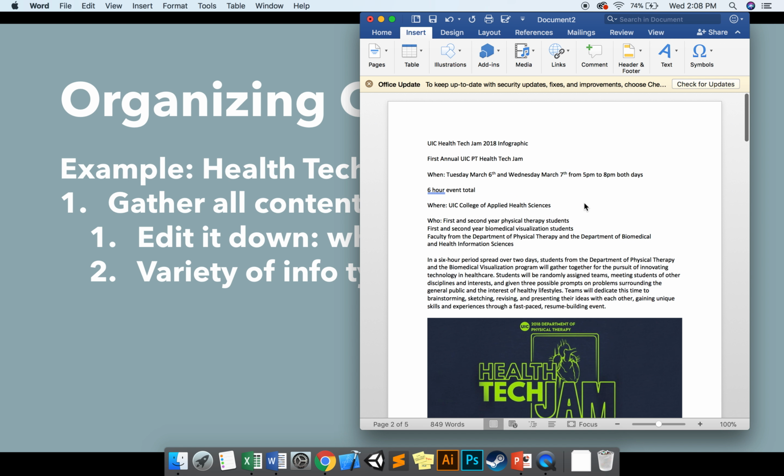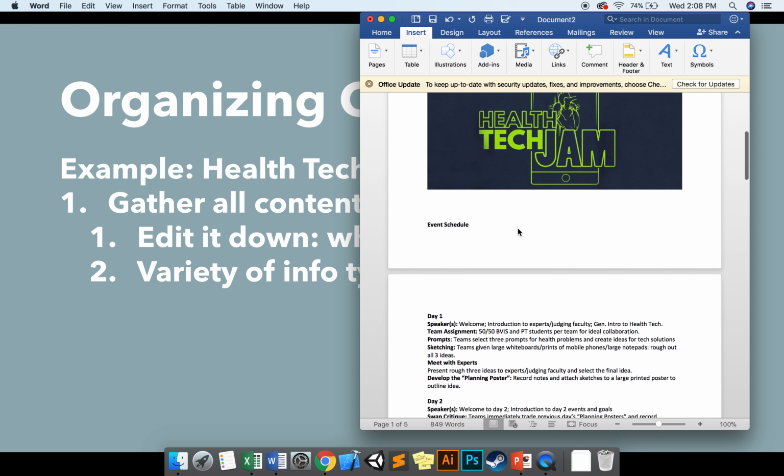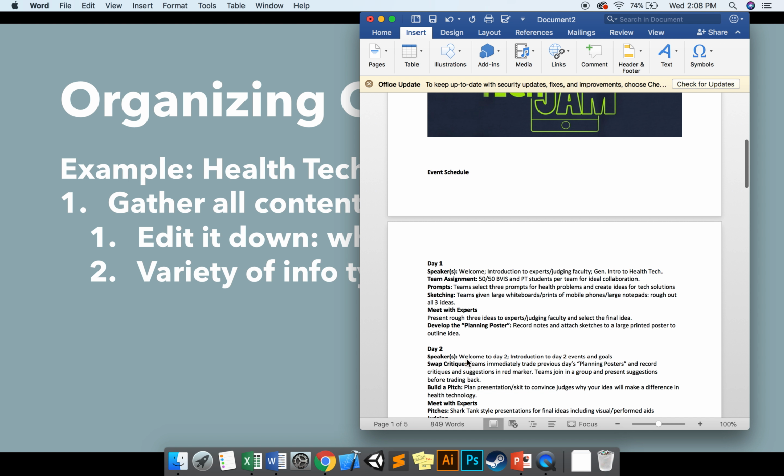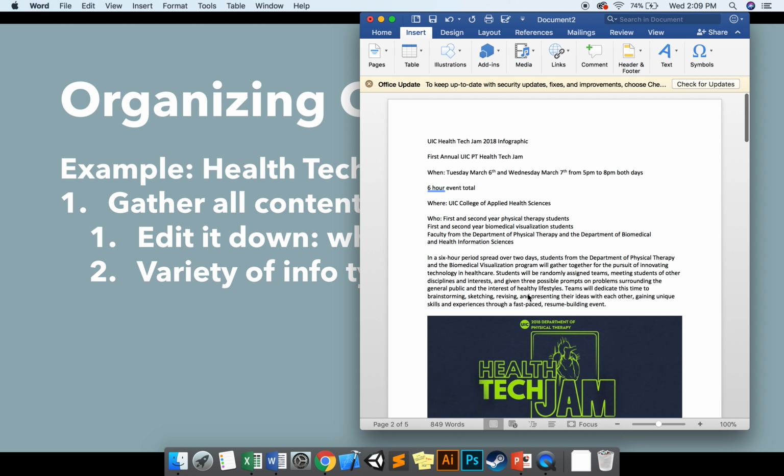When I'm looking at this, I've got big paragraphs. I have big sections, big bold. I want to include 6-hour event total as a big descriptor. I have kind of a timeline, a day 1 and day 2 timeline. And then I have a bunch of numbers down here too. Numbers, percentages, ratings. This is a bunch of different info types. So general text versus data itself.